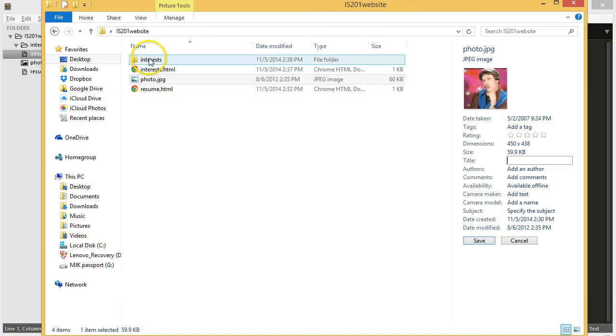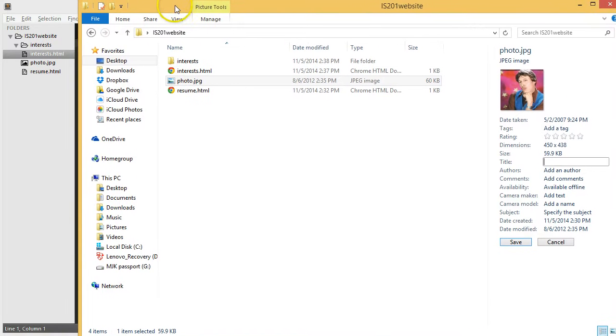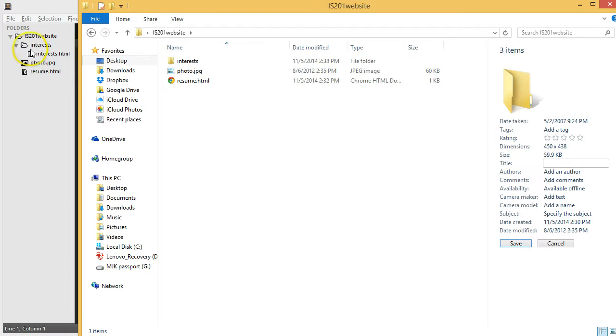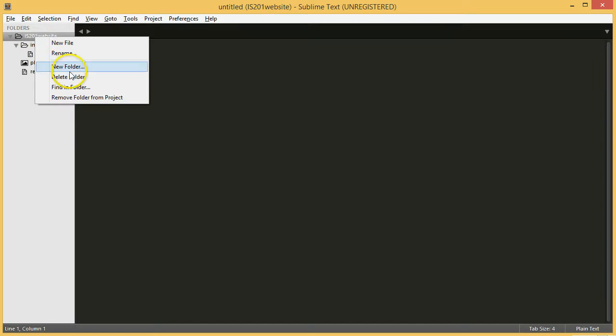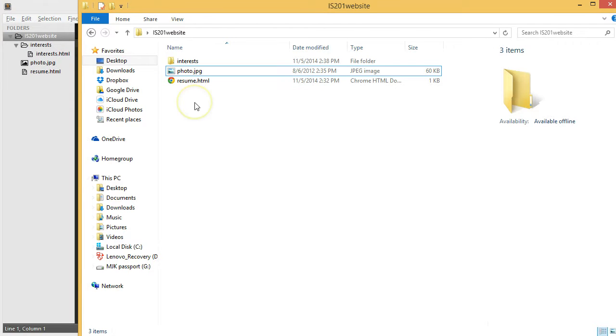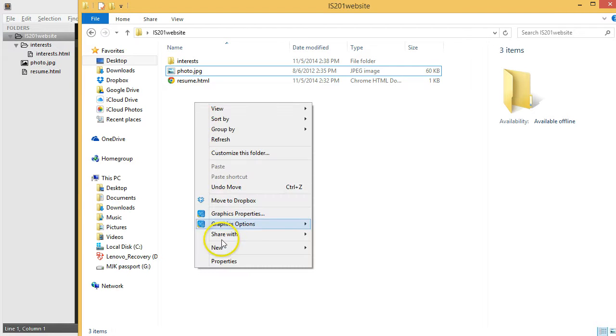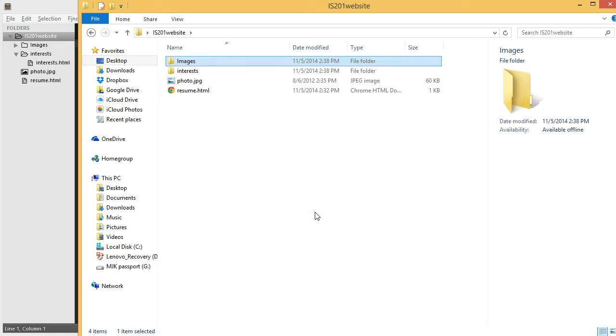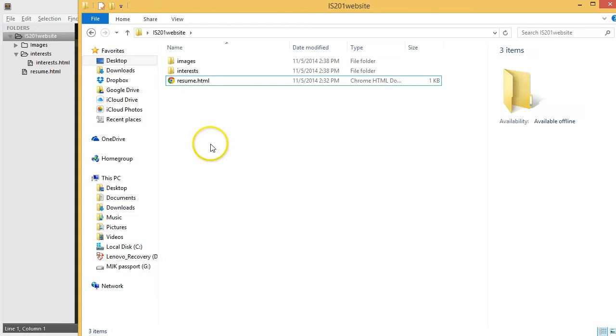So sure enough, notice my interest folder that I just made inside of Sublime Text. It now appears here in my Windows Explorer as well. From here, I'm going to click and drag interests into that folder. Okay, good, it was smart, it figured it out. Let's make another folder now. I can either do it from here, new folder, or I could even just do it right here inside of Windows Explorer. And I'm going to call this one images. Except I don't like capital letters, not that it matters. There we go, images. And I'm going to click and drag photo and put it in images.